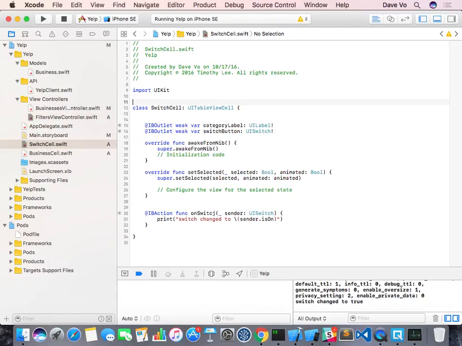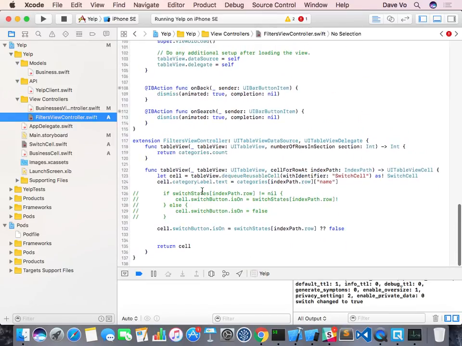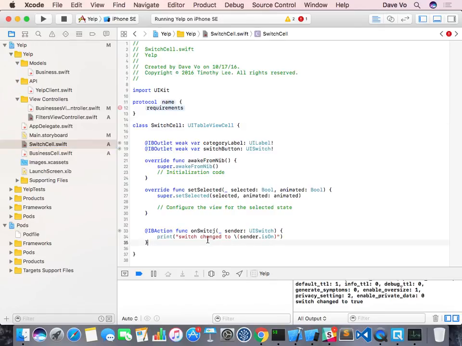Okay, protocol. So what we try to do is that when I switch the switch button here, everything is still within the scope of the switch cell here, right? How can you let the filter table view know that something just changed from the scope of the filter view controller? How can you let the filter view controller know your cell just changed, right? For now we are only able to know that something changed, but within this scope only, right? We need to somehow let the filter view controller know that.